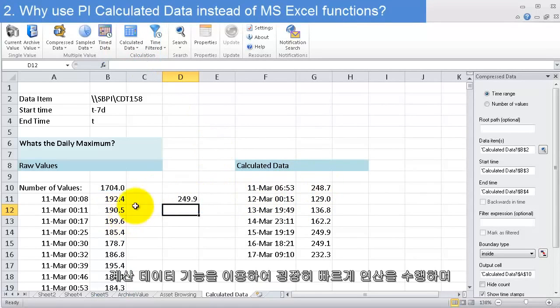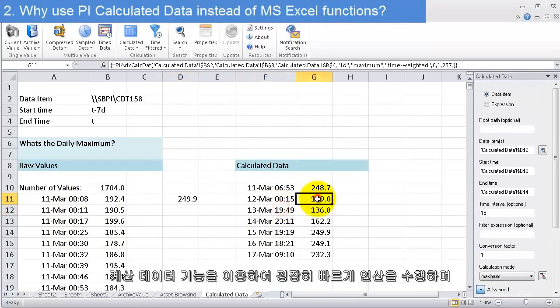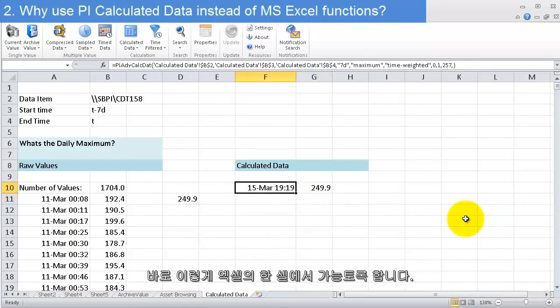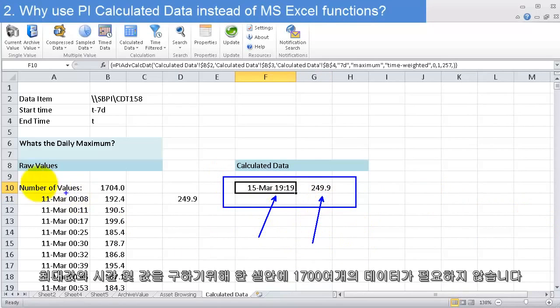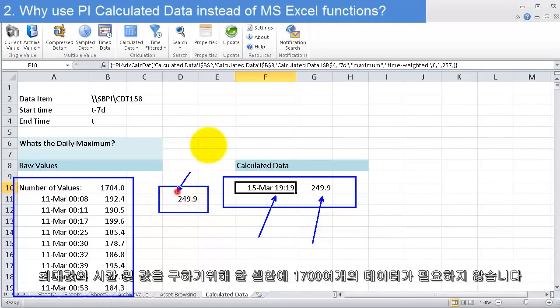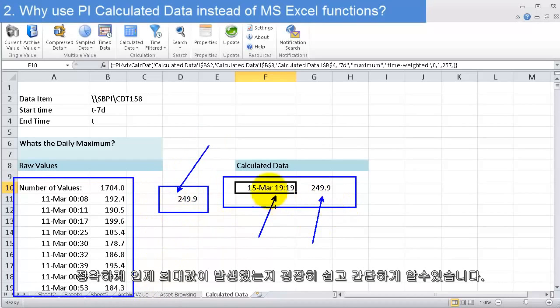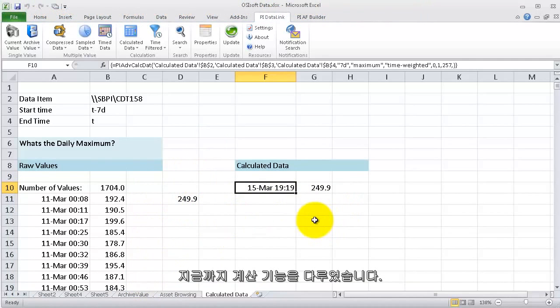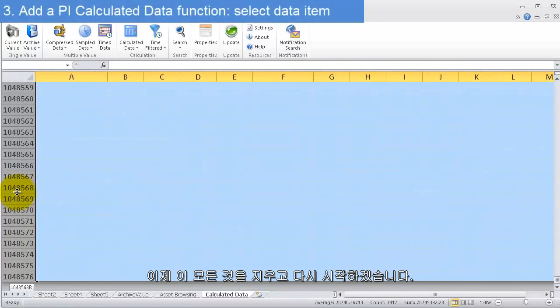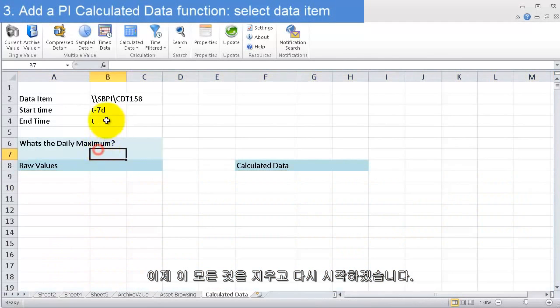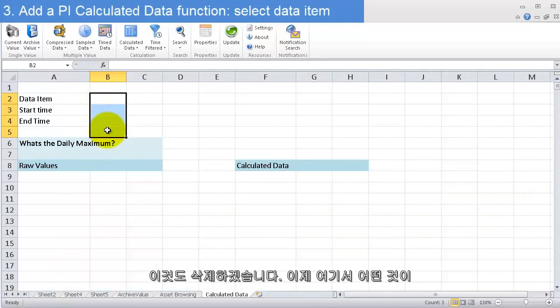So I can very quickly do the same calculation with calculated data that I'm doing right there with Excel, in one cell. In one cell, I can know when the maximum was and what it was, and I don't need to have 1700 values on my sheet. I get to know exactly what time this maximum happened really easily, really painlessly. So that's what we're going to see right now. I'm just going to delete all this so you can get a sense of what I'm doing here.